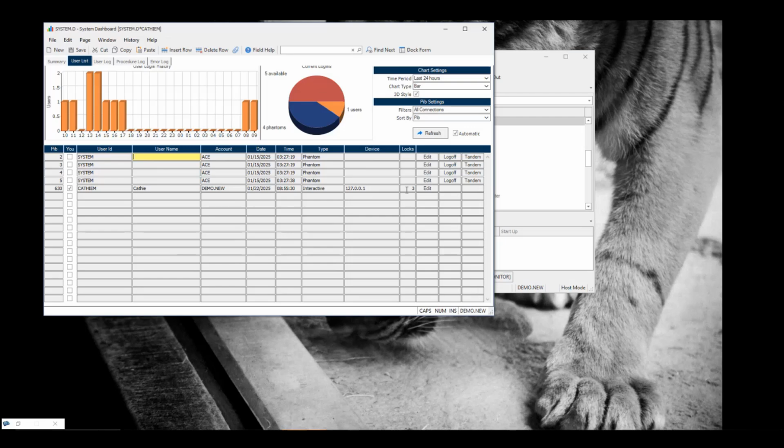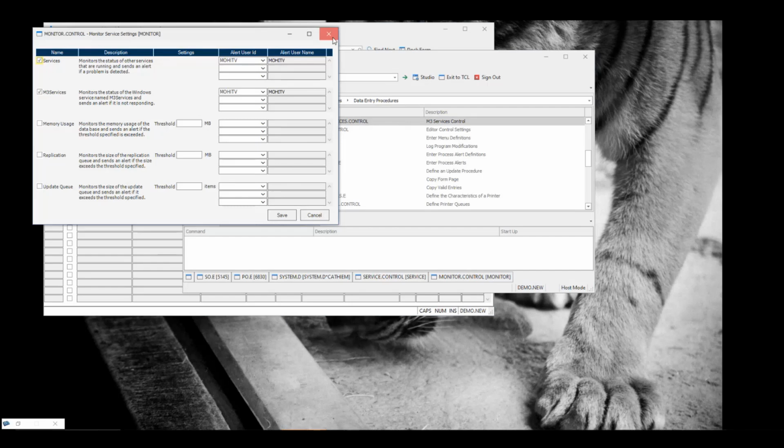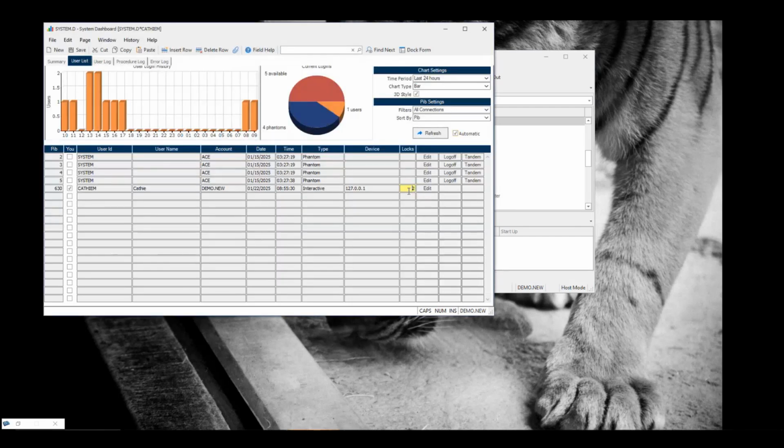So if there is a record lock that you're experiencing, in System D, we have this field here. And there, if you right mouse click on it, you will get an option to display the locks. And you can display the locks for the individual user, or you can display all locks. And this will tell you specifically what that user has locked. So in my case, I've got a PO locked, I've got a sales order locked, and I've also got monitor.control locked. And if I refresh the screen, you'll see that the number of locks has dropped to 2.